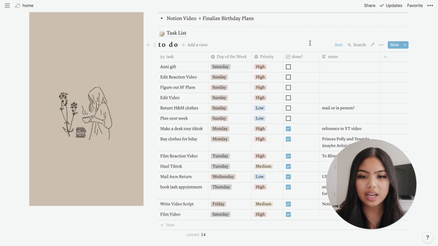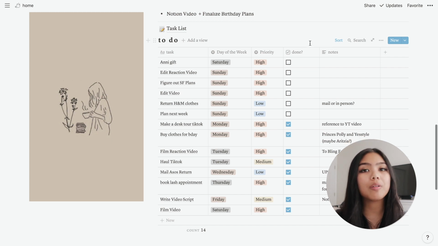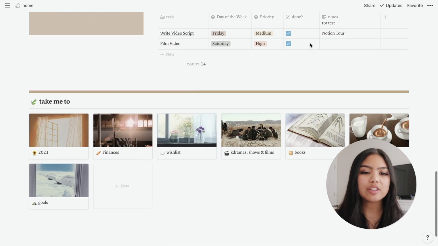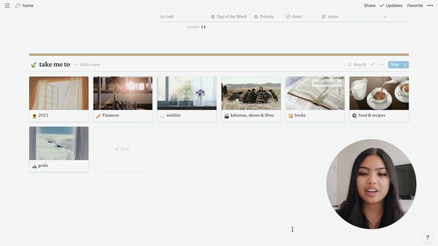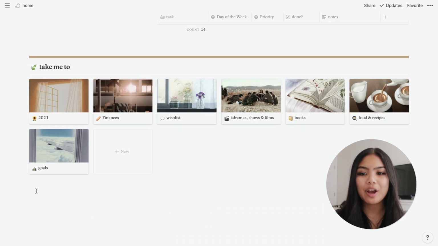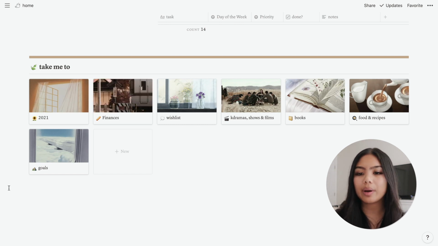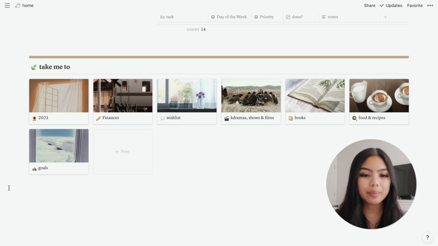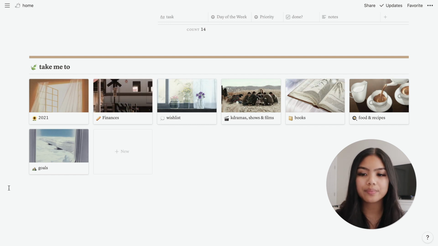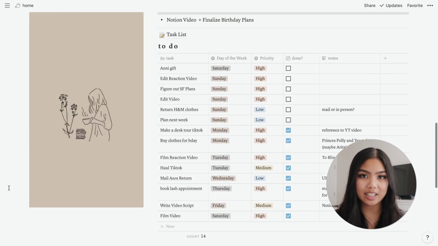Then if we scroll down into my last section, I have all my other personal pages that I don't necessarily use every day, but they are still important topics to me where I can plan different aspects of my life. So I have a 2021 page, a finance page, my wish list, my kdramas shows and films page, a book page, foods and recipes, and then finally a goals page. But we'll go over these later, and first we're going to scroll back up to my daily pages.